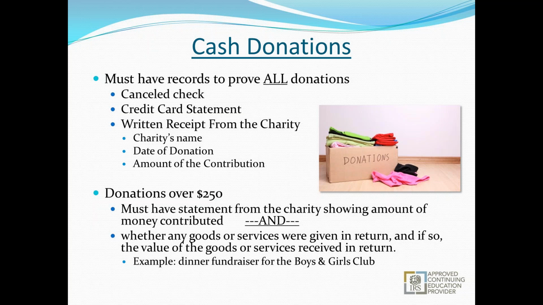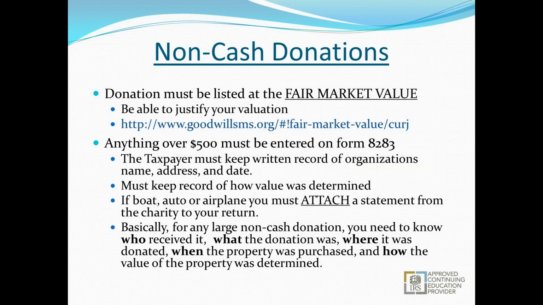The biggest one, the one that causes the most issue, is when it comes to non-cash donations. Donations of non-cash, so property of some kind, whether it's real or intangible, like access to royalties from a song or a digital product, anything that is donated to an organization must be donated at the fair market value. You need to be able to justify the valuation, and we do have a link that's in this. I'm going to keep this up and talk a little bit, so you might be able to write it down.